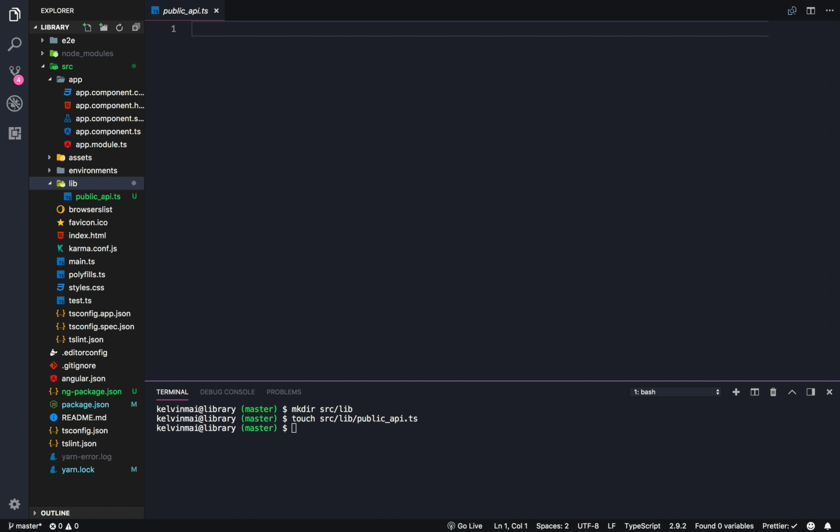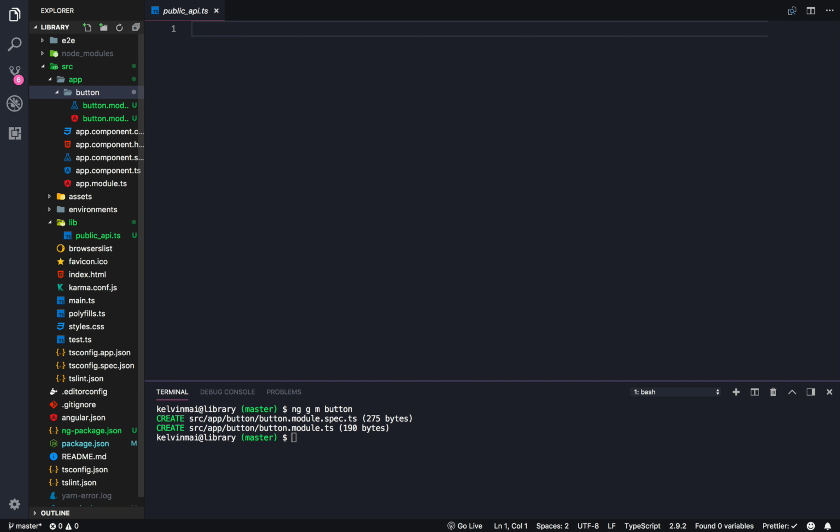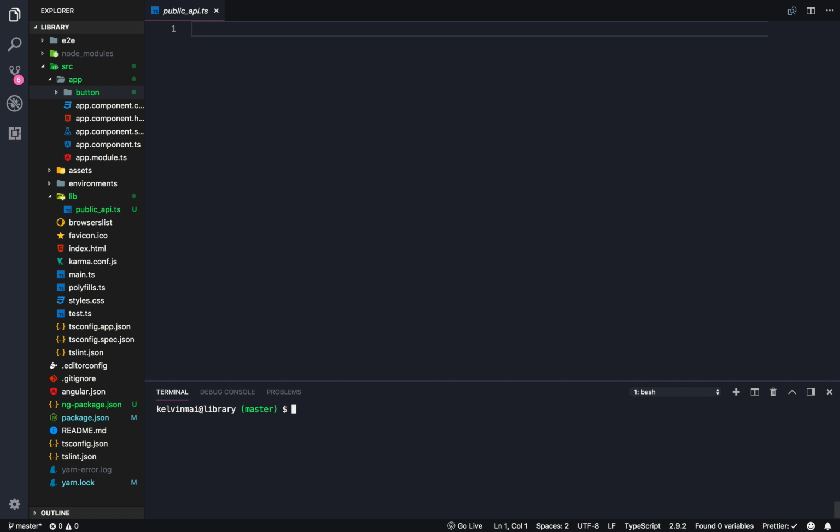And the library is actually going to live inside of lib. And we're just going to make a simple button right now, so ng generate components button. Actually, it's going to be a module, so let's do that. And for module button, let's see if that works. Alright. Okay. It's not where I want it to be, so we're just going to move it really quick. Source app button to source library button. Okay, cool.